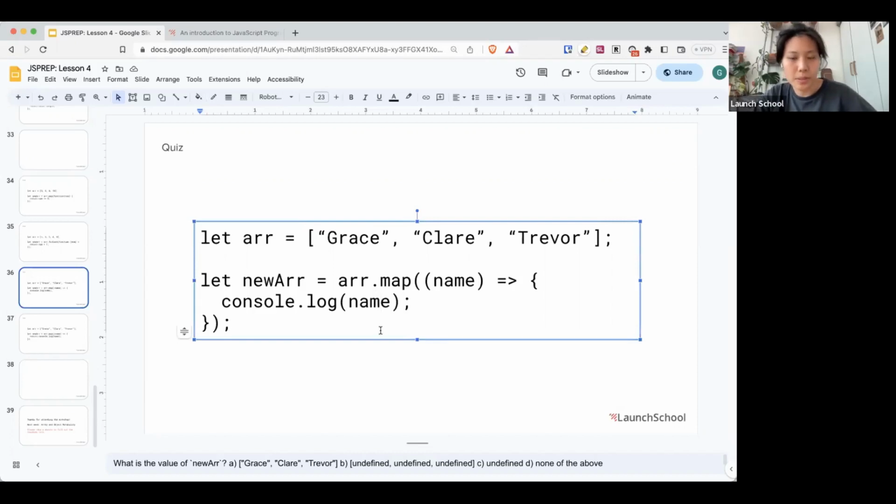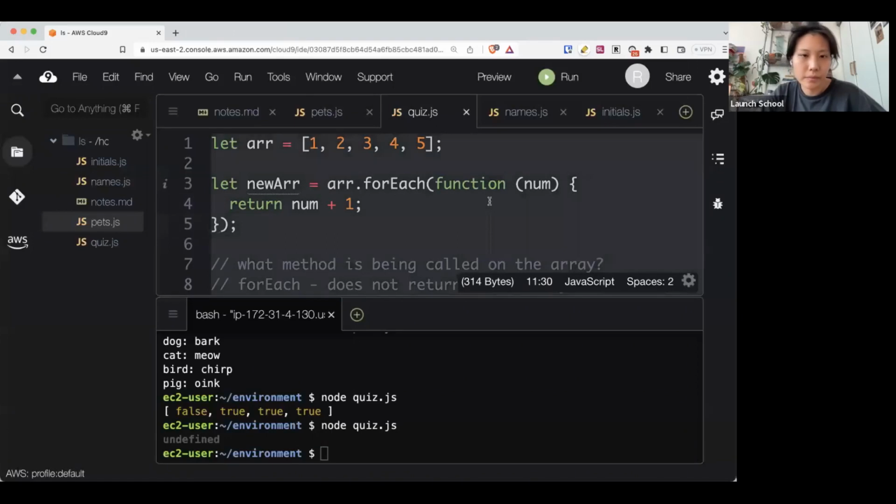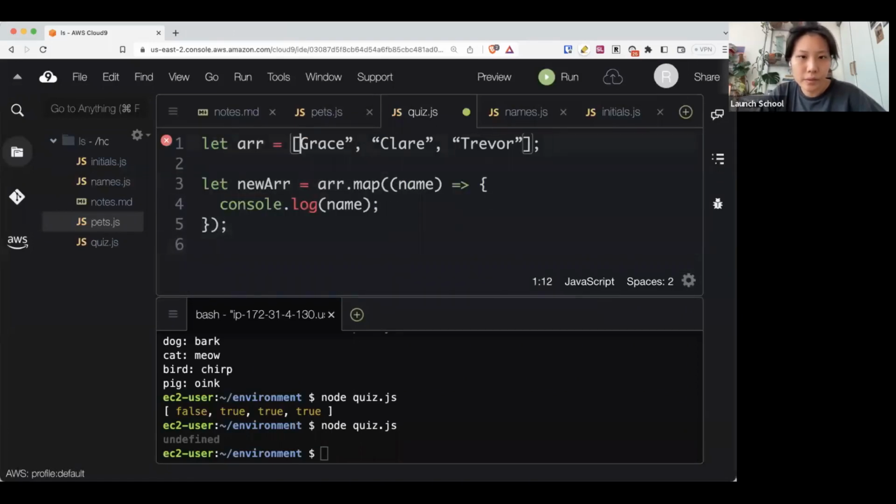Okay, let's take this one up as well. Ugh, these quotes will be the end of me.